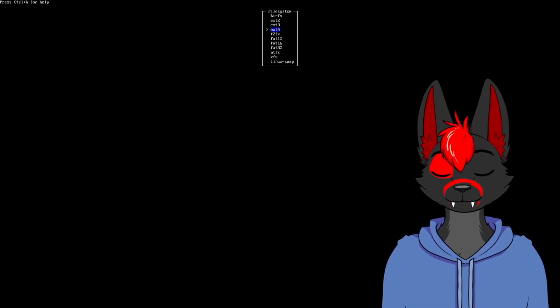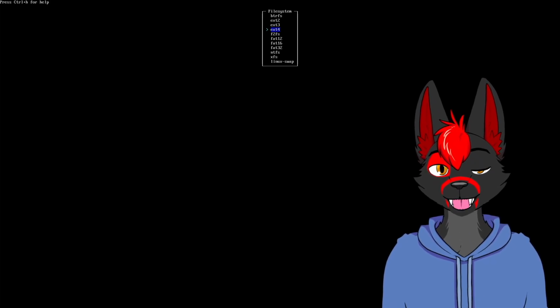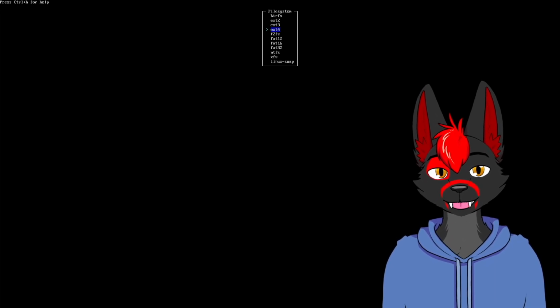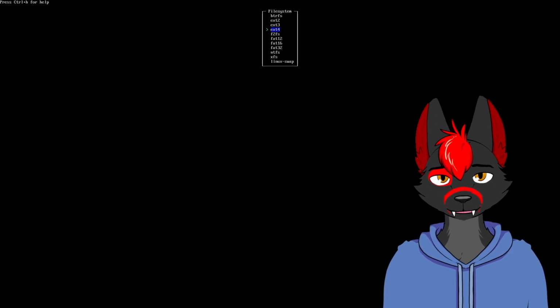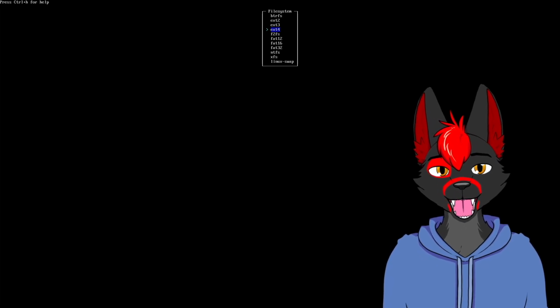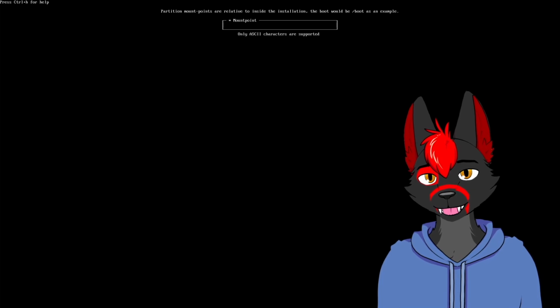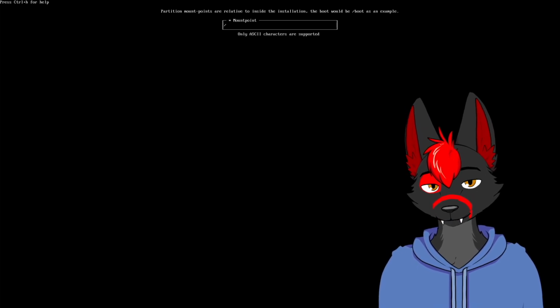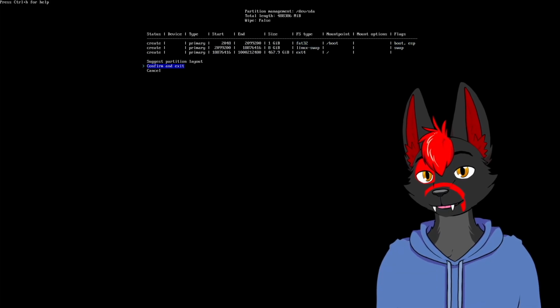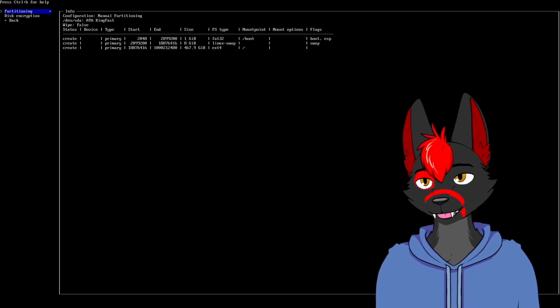Each one has their own benefits, but ext4 is the easiest to work with in my opinion. It is the best for taking snapshots of your system. I've had some problems with BTRFS, so ext4 is the easiest in my opinion. So I'm going to go ahead and hit enter, and I'm going to do / which is root. That looks good to me, so I'm going to confirm and exit.